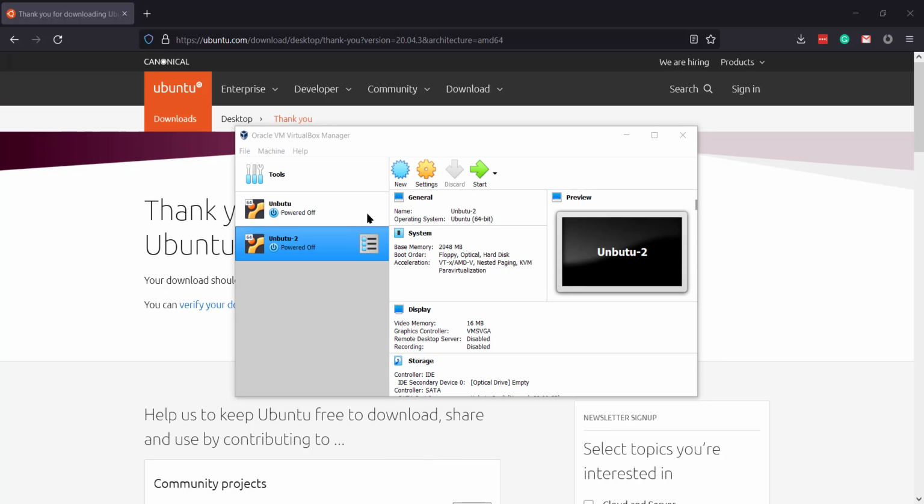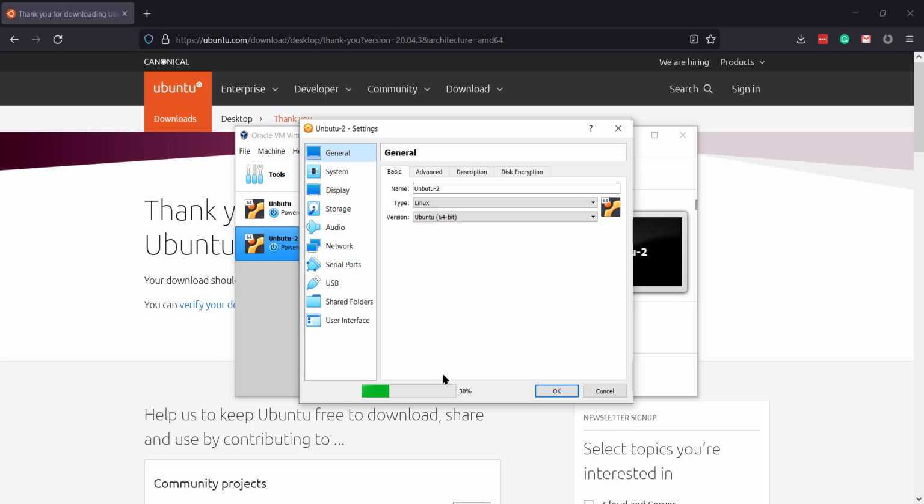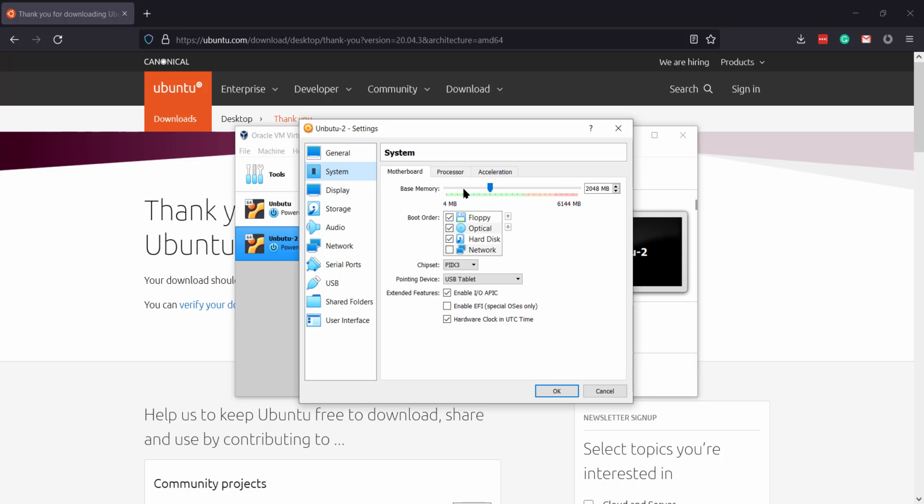And now that we have the basis created, before I start, I like to go to Settings. Under General and Advanced, I change the shared clipboard to bidirectional, and I change the drag and drop to bidirectional. And I go to System and uncheck floppy completely. I like to move the hard disk to the top, and I like to put optical as the second option.